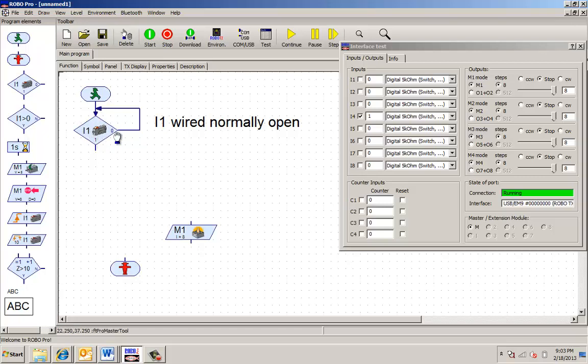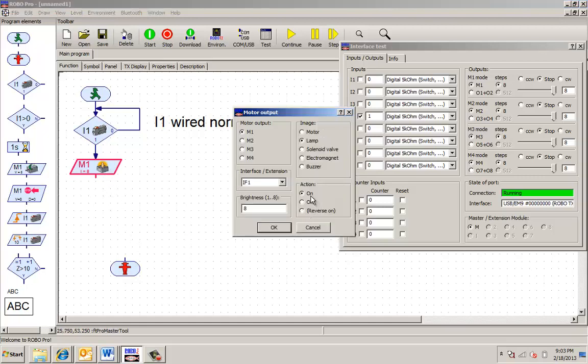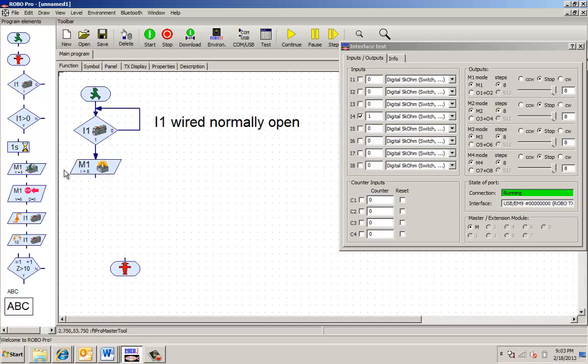If I look at the way these branches are arranged, I have a 0 on the side here, and since I have the 0 on the side, and it's wired normally open, I just want it to loop back in here and stay right in this area until I press the switch. Then when I press the switch, I want the lamp to come on. So I'm going to right click, say lamp, and be sure it says on. I'm just going to put a short delay in here so that you can see it, because otherwise it would move through this command so quickly and then stop the program that you might not ever see the light come on.